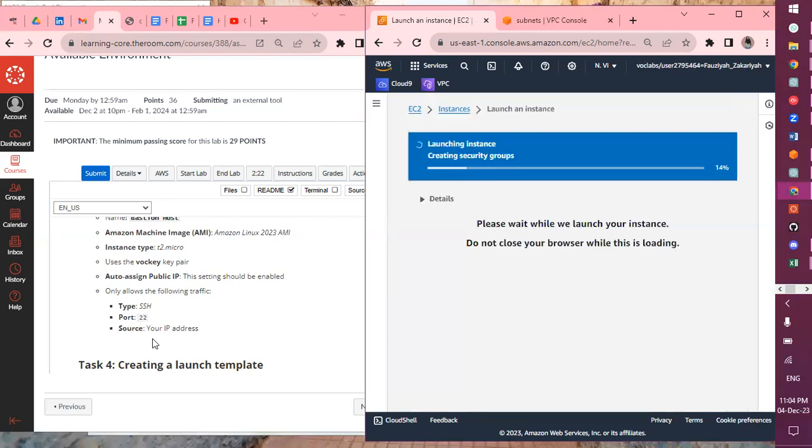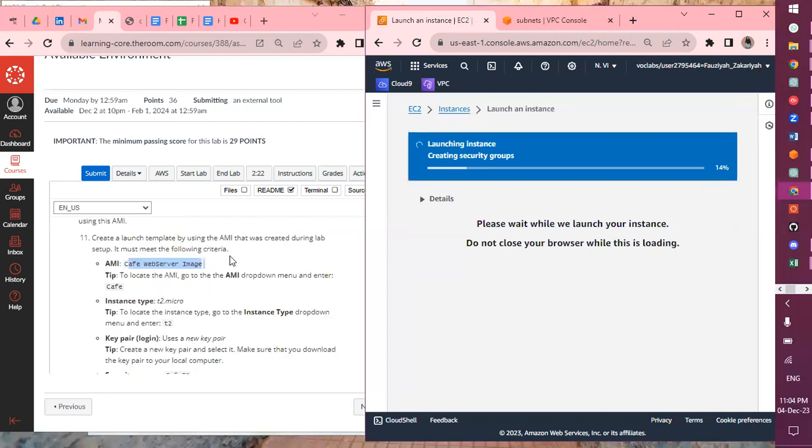I want to create a launch template. I don't need to start explaining what a launch template is to you because you already know what a launch template is. I assume that you have read before you come and be doing this lab.